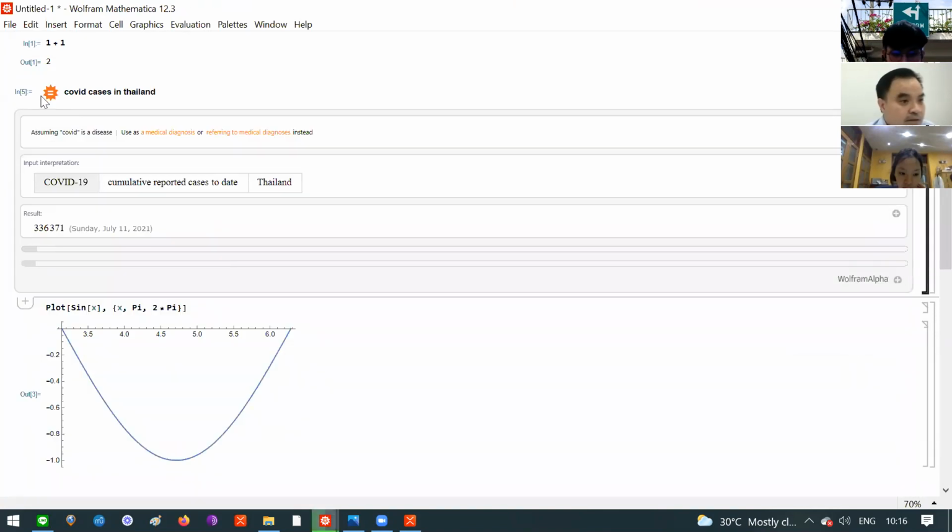Thailand. And so it's guessing you want cumulative, right? You don't want today's number, you want cumulative, but it's probably going to give you another number as well. So again, if you did this in Google, you would just get that number, 336,371. But here it might give you additional information and so forth.